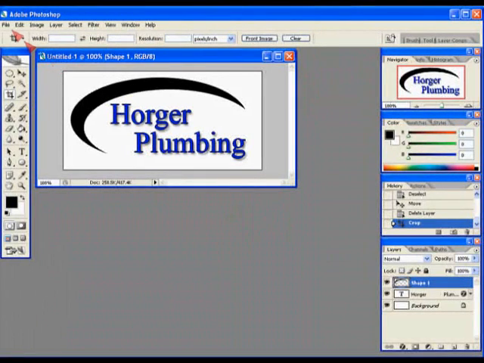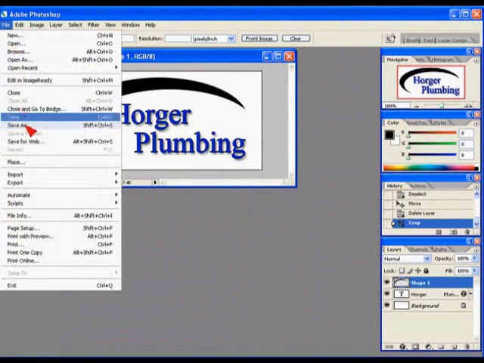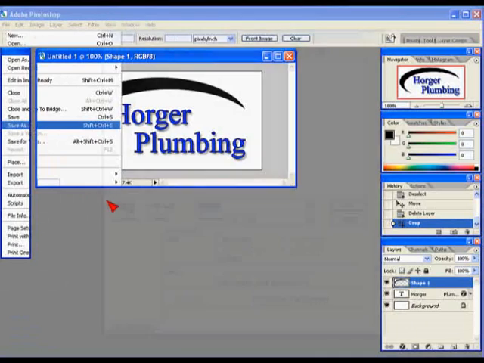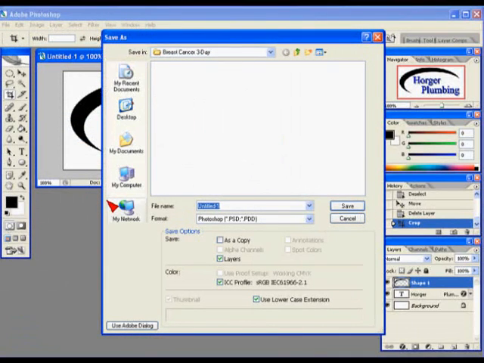When you're finally finished, I want you guys to go up to the File and Save As menu, and just like we have done with every other thing, we're going to save it with our name. So I'll go ahead and go Mike Horger hyphen. In this case, I want you to name it Logo, and then go ahead and save it into your student folder. And when I get back to school, we'll put those on a flash drive, and I'll get them all graded for you.